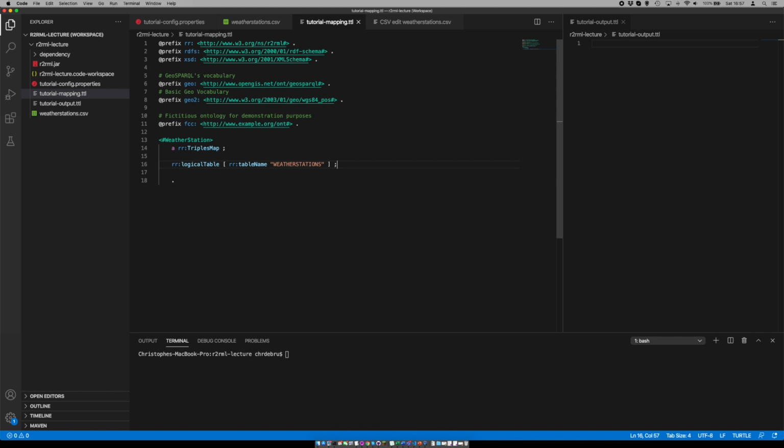Now, in the R2RML processor that we will be using in this tutorial, when you use CSV files, the names of the files will be used to create tables, and they will all be in upper case. So you can see weather stations is in lowercase, but they will be made available as a table in uppercase.